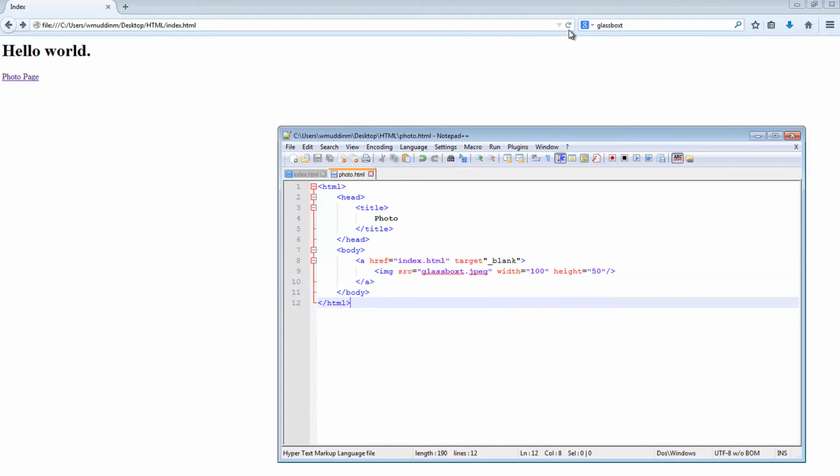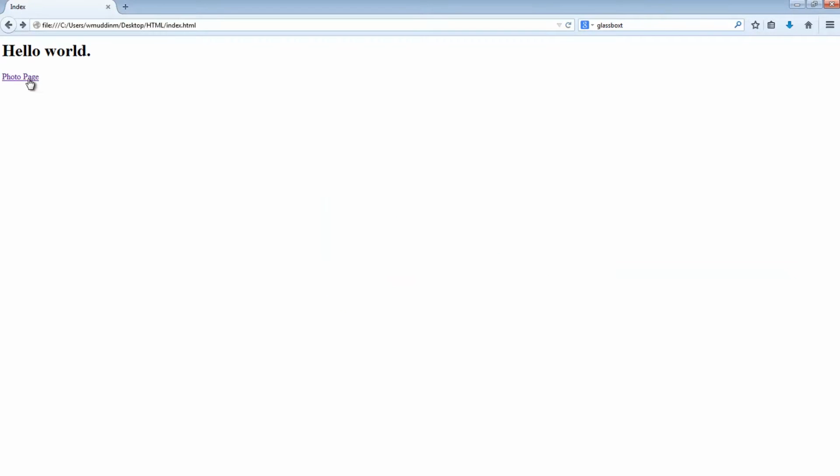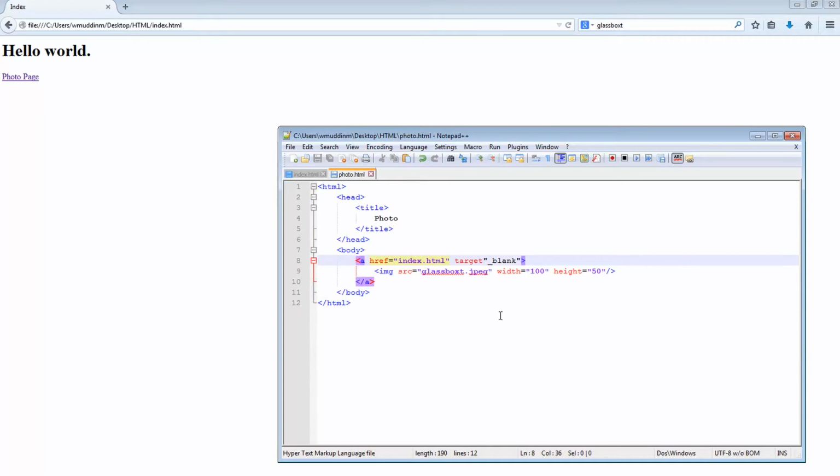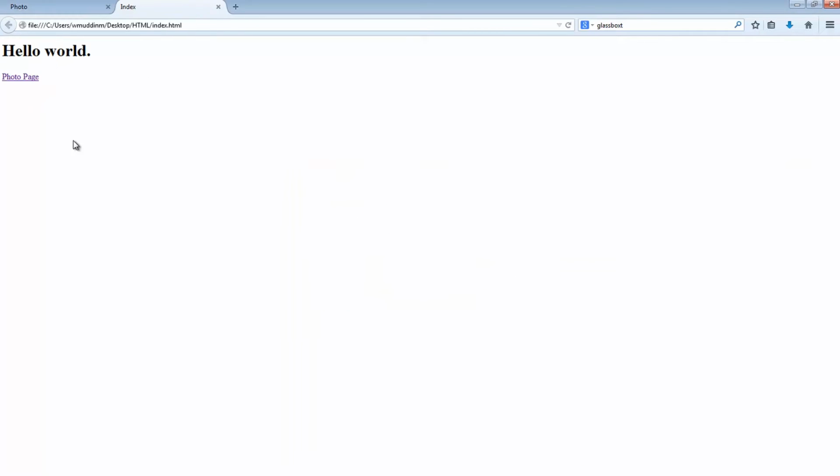So if I now save this and refresh it and go to the photo page and click on the image, well, it looks like it didn't do it, and that's because I obviously didn't assign it the value. So if I now save again and try again, notice that when I clicked on the image, it actually opened up a new tab instead.